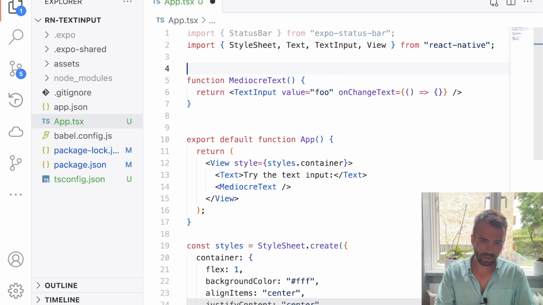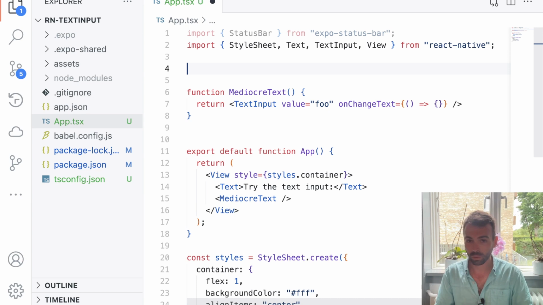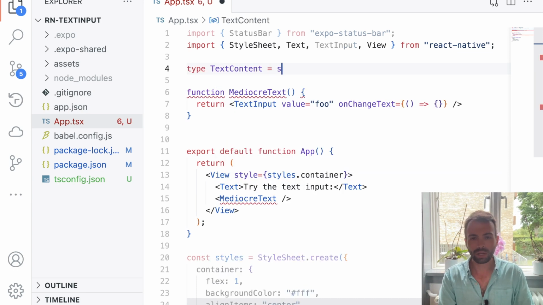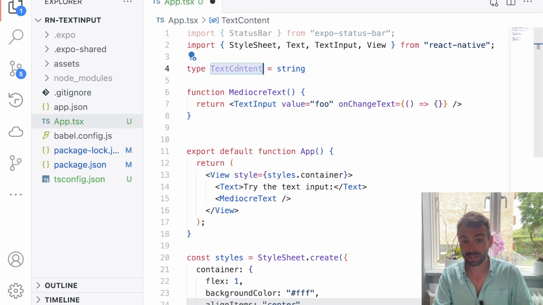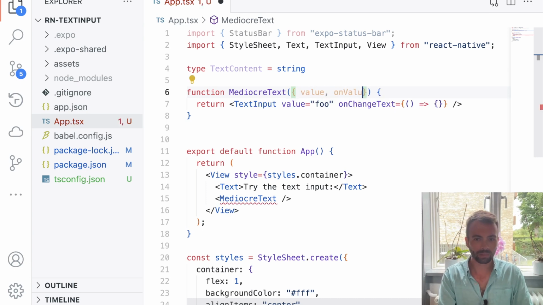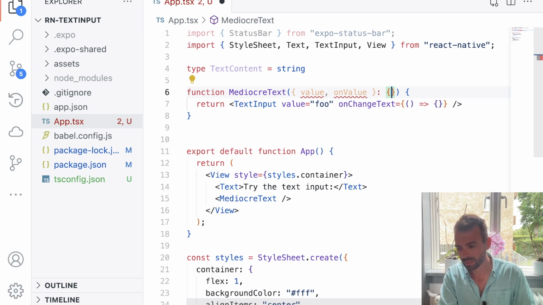Now, what if we have a special type basically for our text input content? That's not going to be a problem. So we can do type RichText or like TextContent. And for now, let's just say that it's a string, and we're going to change this to be something more interesting later. But what we can do is we can say that value and onValue are going to be the props for our new MediocreText component. And yeah, I'm not sure if this should be a controlled component or not. But for now, let's just go ahead and do what we hope will make sense, which is making it a controlled component.